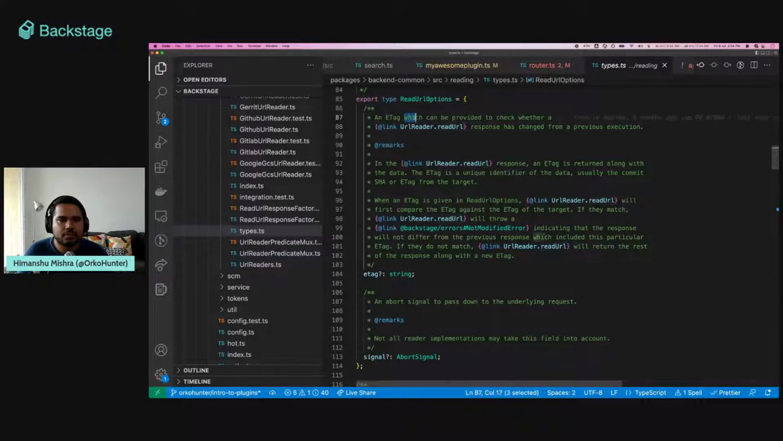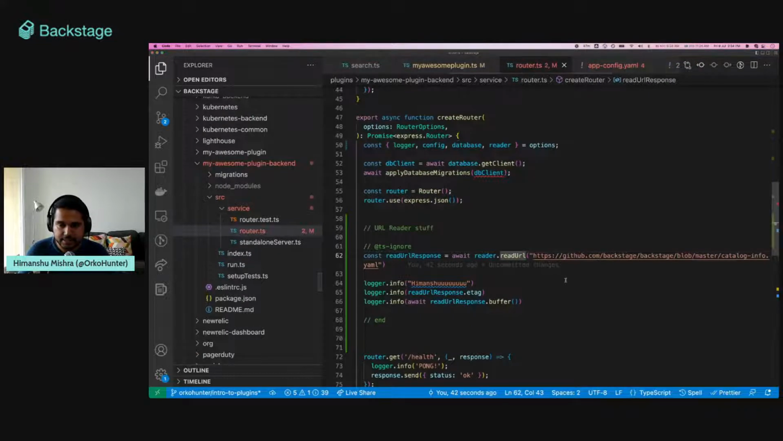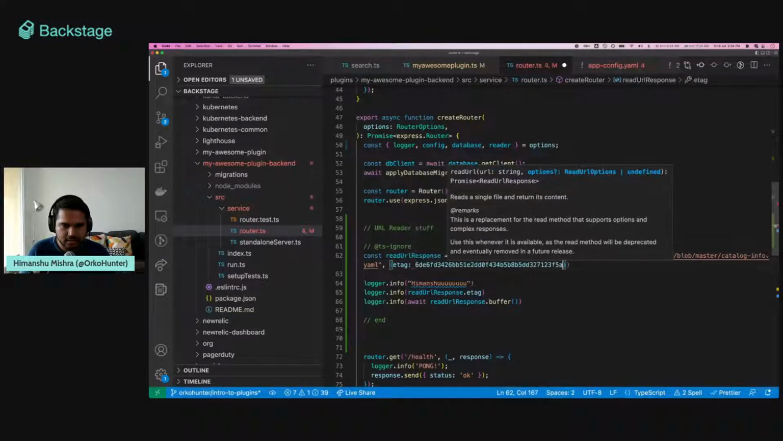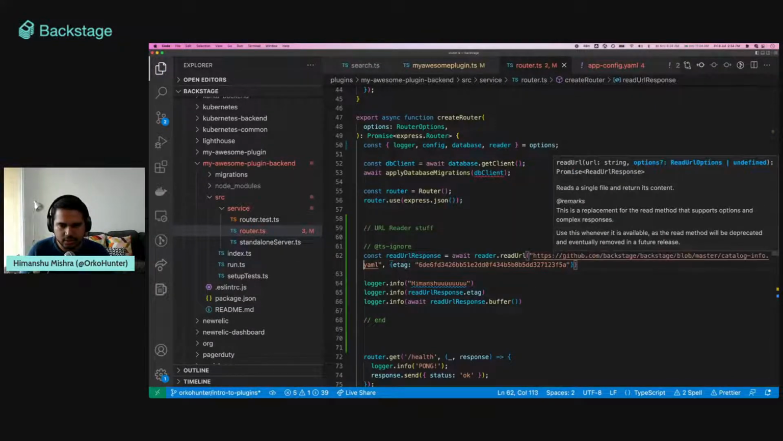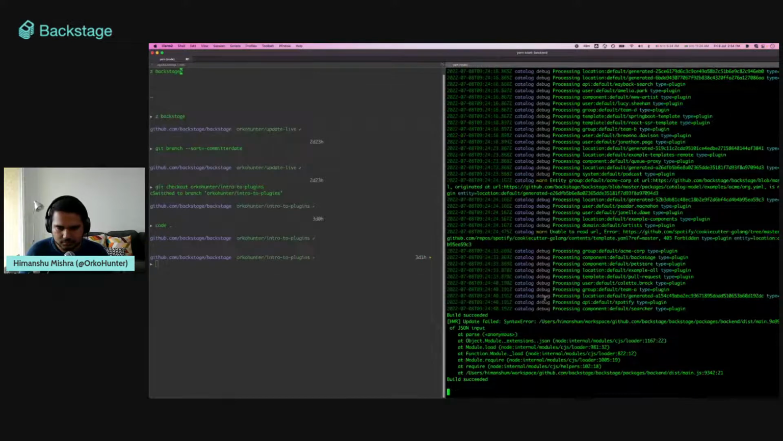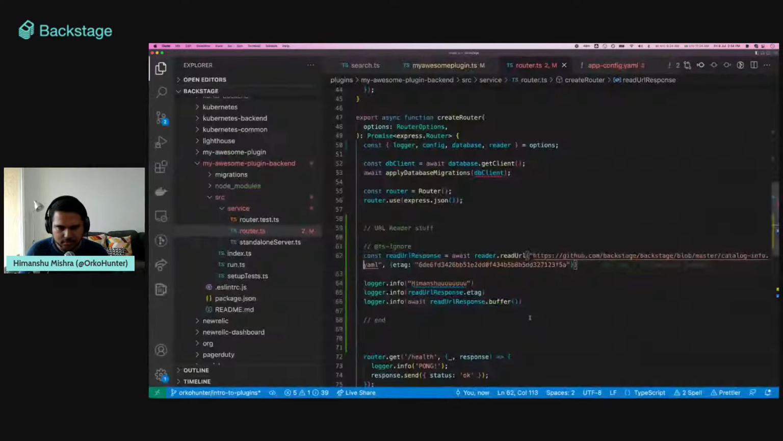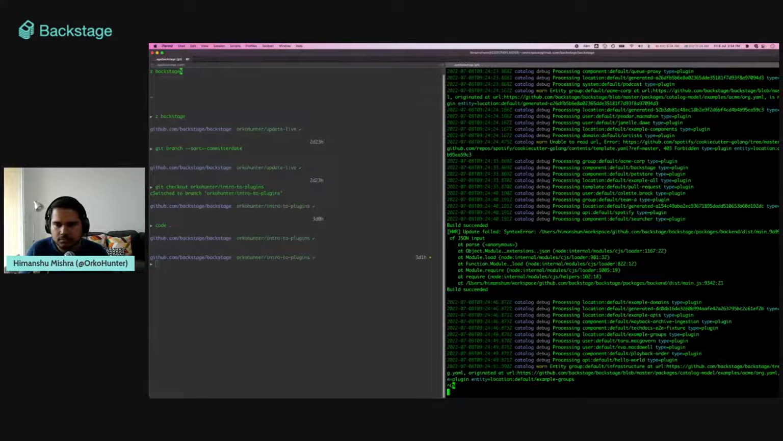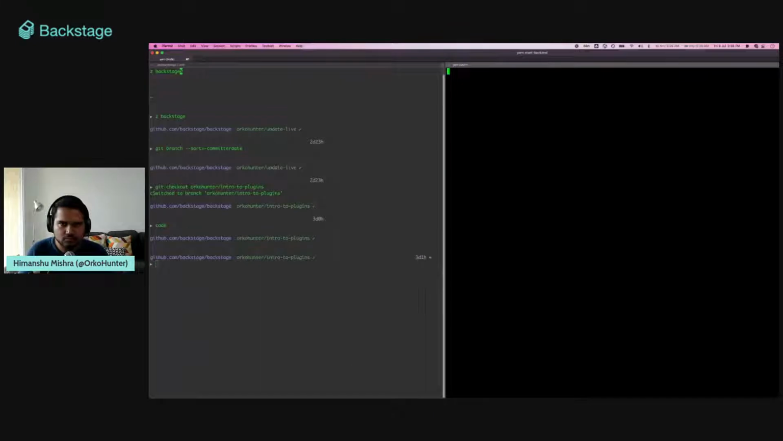An E tag can be provided to check if the response has changed. And so let's use it. And I think it throws an error when you do that. So inside read URL options, I'm going to say E tag. Let's see what happens now. Syntax error. Clear logs.